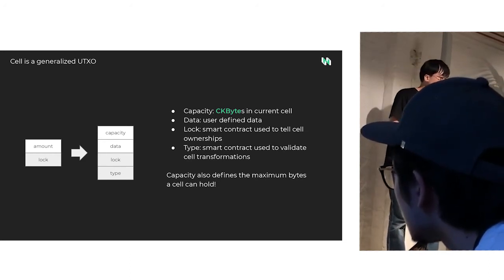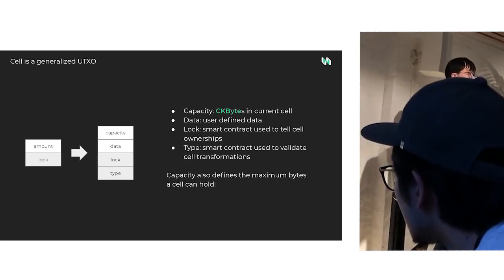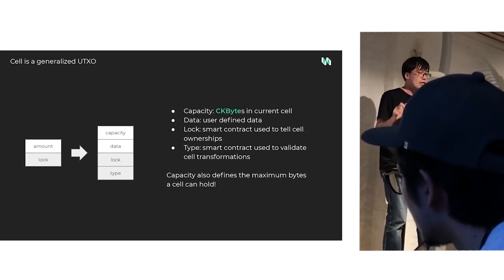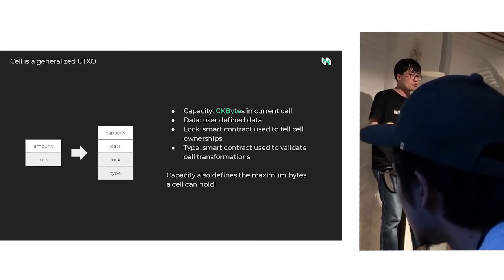CKByte. So here we're bonding two concepts together. The first one is the token in your blockchain. The second thing is the storage space you can actually store in the blockchain.